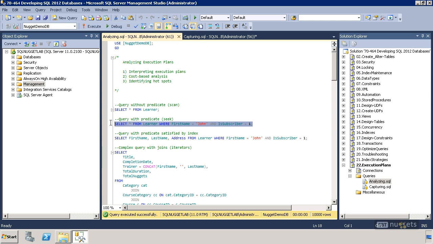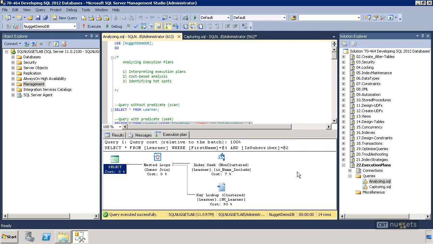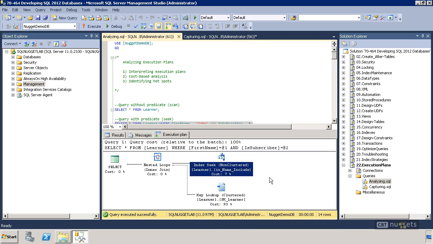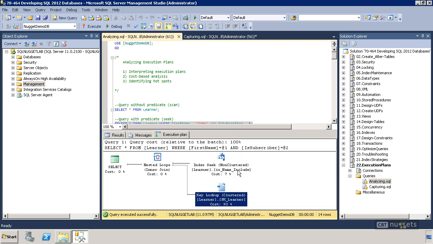Let's add a where clause here that will trim this down. So we only grab anybody that has the name of John and is a subscriber. So let's see what we get here. See if our execution plan gets a little better. And it does. It does get a little bit better because now we're doing an index seek, non-clustered index seek. But look where all of our performance cost is coming from. We have a key lookup into our clustered index.